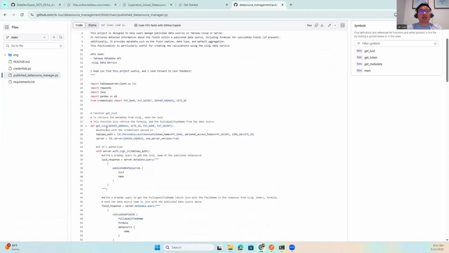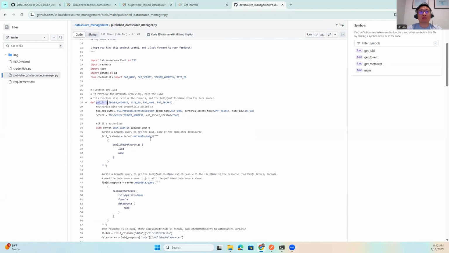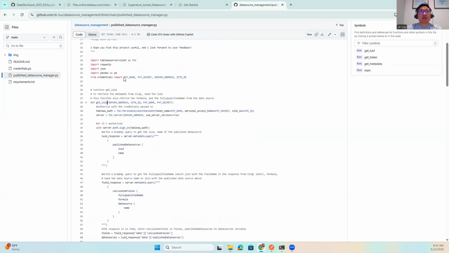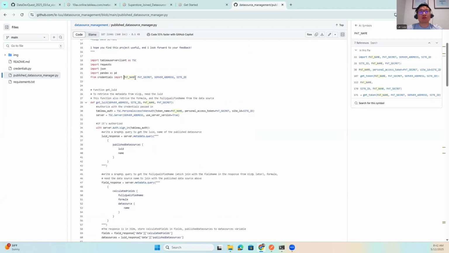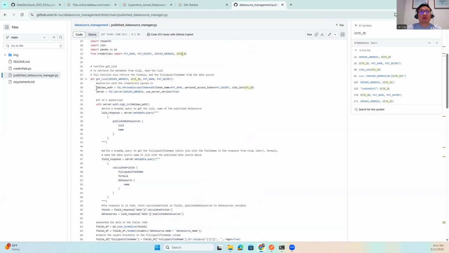So in the script, I did the same way that I did for the previous video about SQL. At first, I need to get the LUID, and the input that I need is the personal access token, personal secret, the server address, and your site ID. So here is the get LUID function.